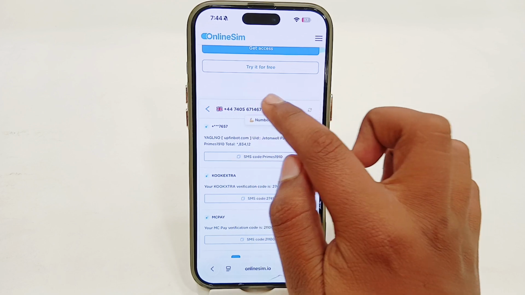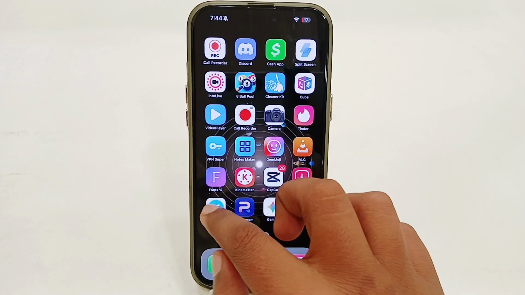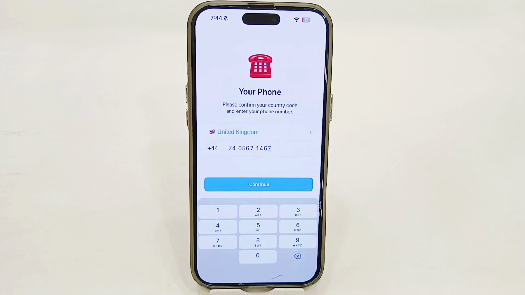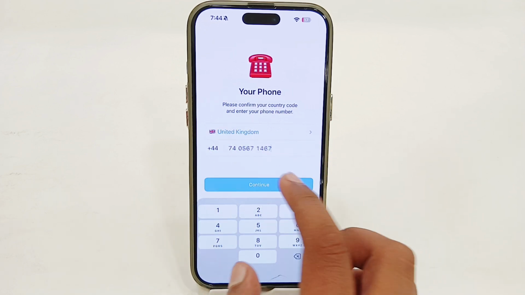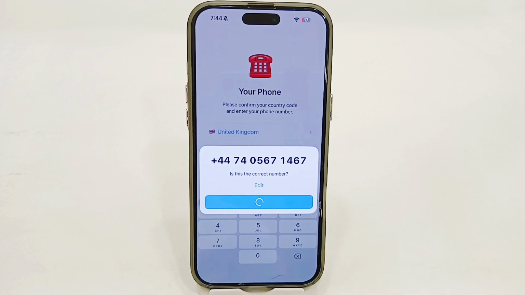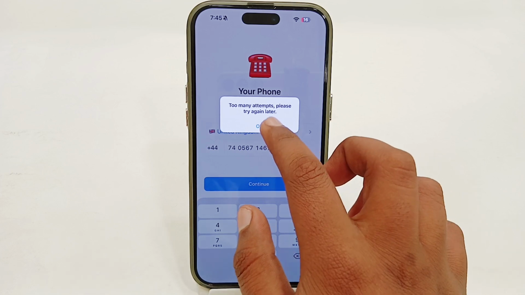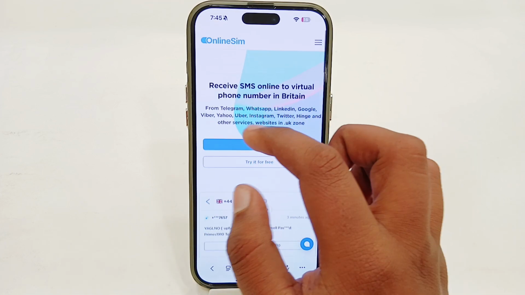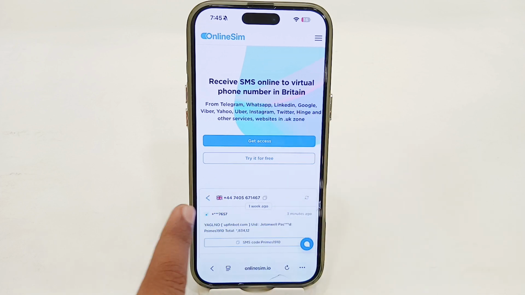Just copy this phone number and go to the Telegram app. And here you just have to paste your phone number. Once you have pasted, just tap on this continue option. And here, if you're finding this issue, you just have to go back and open your website again. Now simply tap on this back option here.